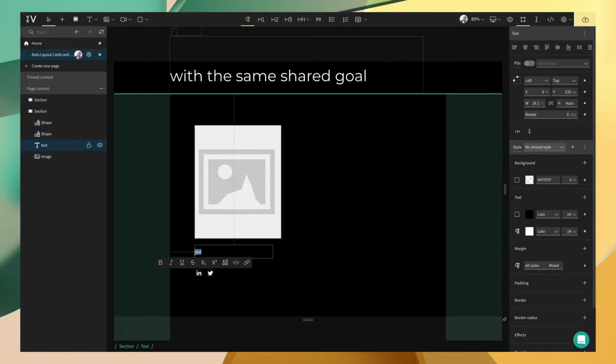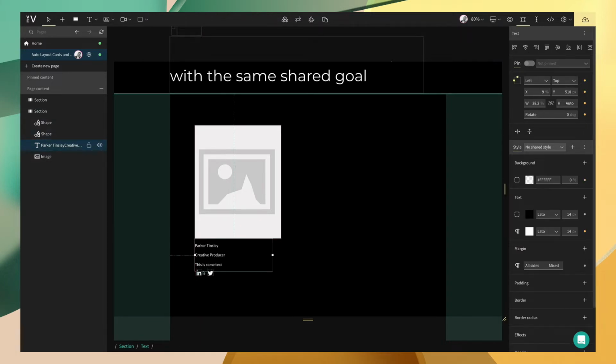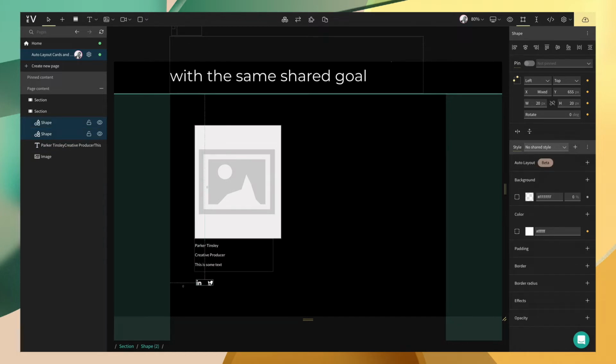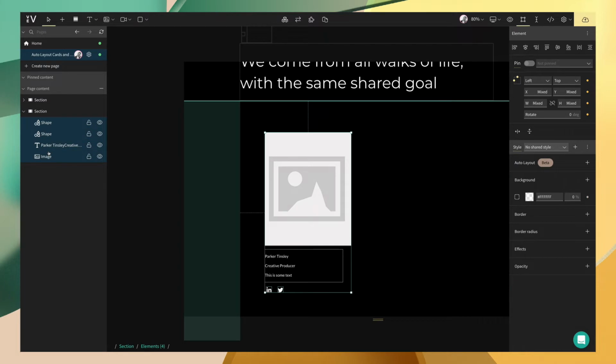To finish up, we're going to add our name to the card. So Parker Tinsley in this case, the role, creative producer, and also just some placeholder text for description. I'm just going to reposition some elements just to stay organized. And then we can select all the elements and enable auto layout by going to the right side style panel here or using the shortcut Shift A.